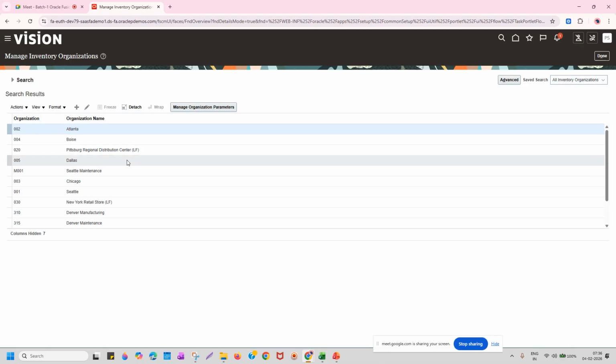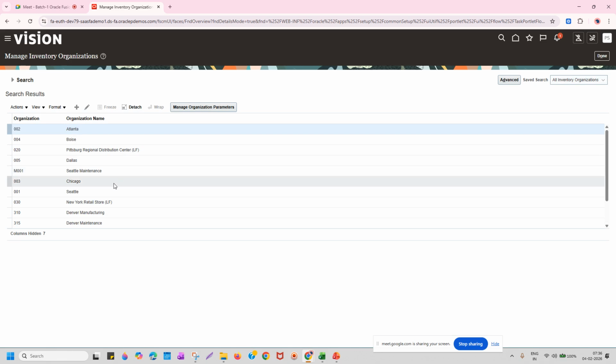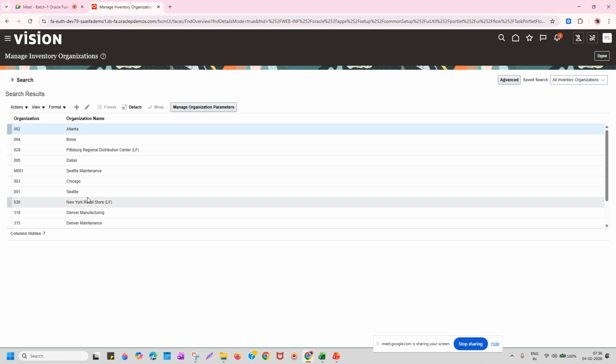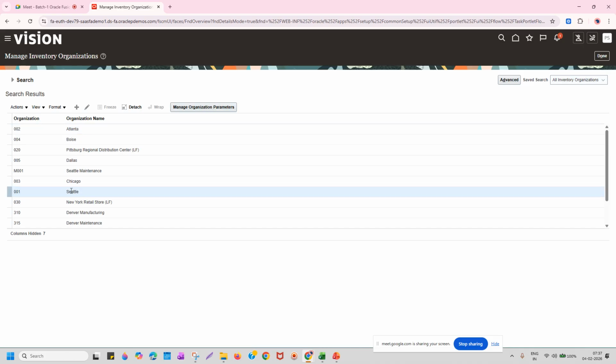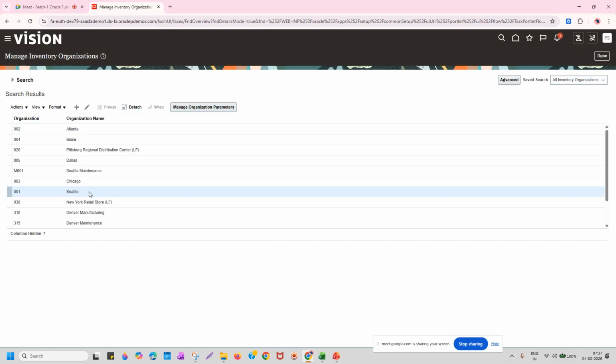Hope you are clear. These are the inventory organizations that got created. We are going to utilize organization 001 and 002. Maybe you can call 001 my Bangalore organization, or maybe New York, and 002 maybe Chicago. To easily identify, you can have 001 as your Bangalore organization and 002 as your Chennai organization. So we'll see how it got created.